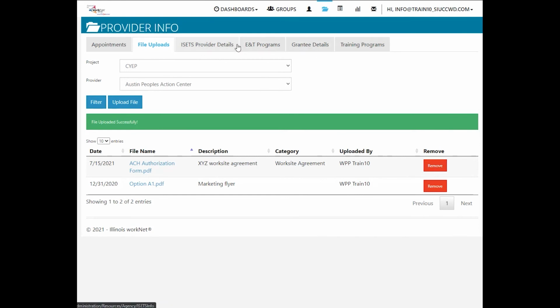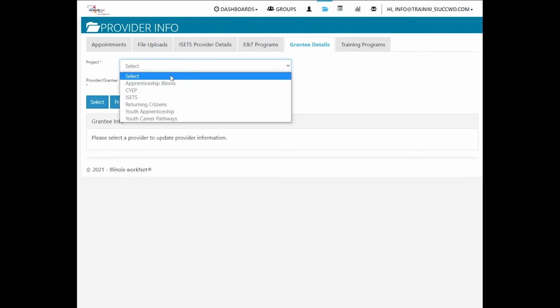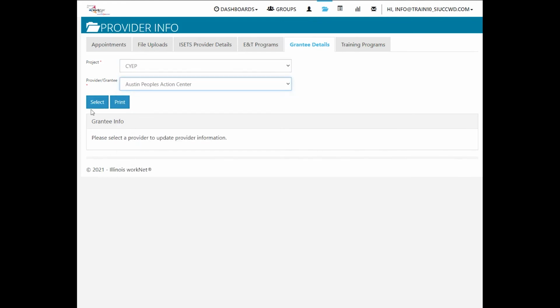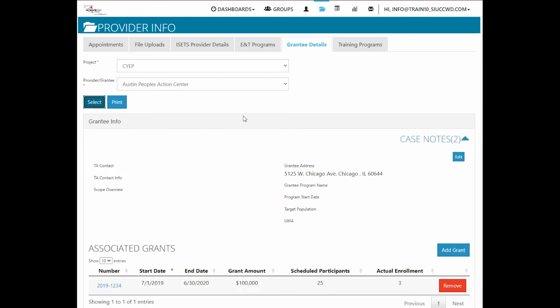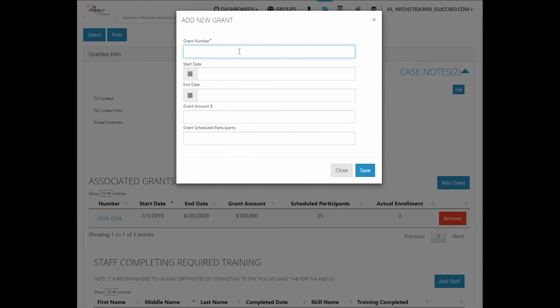Other project programs will have additional tools here if you have access to more than one program. Each tab will have a significant meaning. Under grantee details, we have a lot of information that shows up here, so I want to explain that one. Again, we're going to pick our project. We're going to pick our provider, and then we're going to select. Grantee information is the information about that particular grant. You can add grant detail information by putting in a grant number.